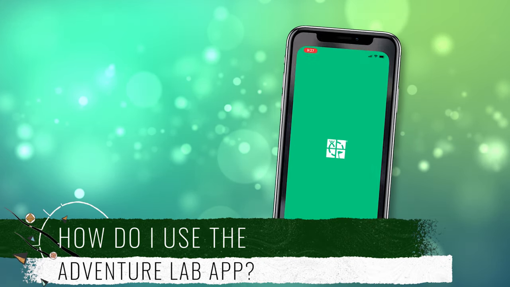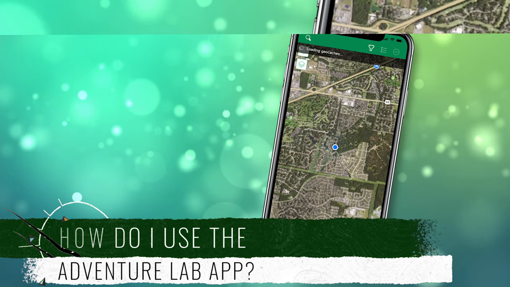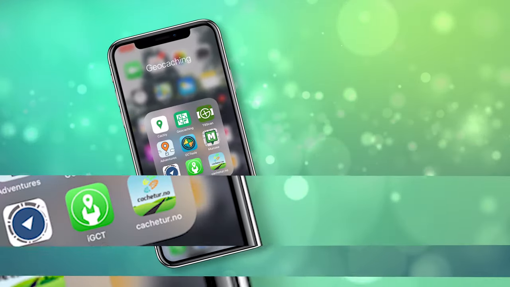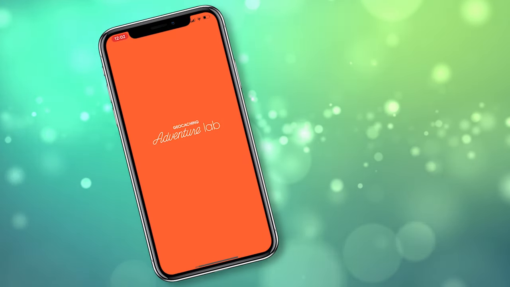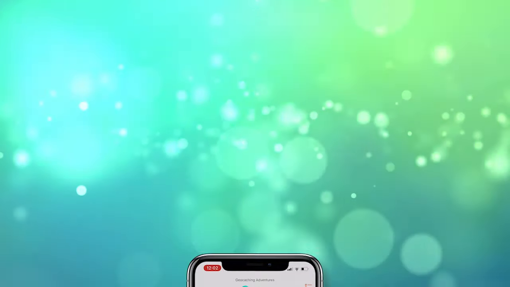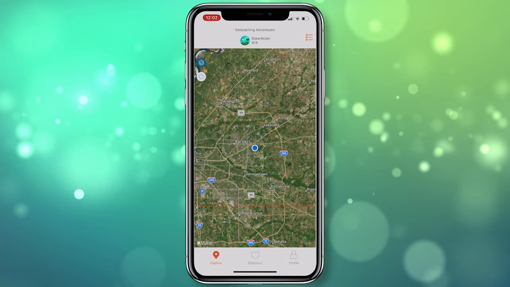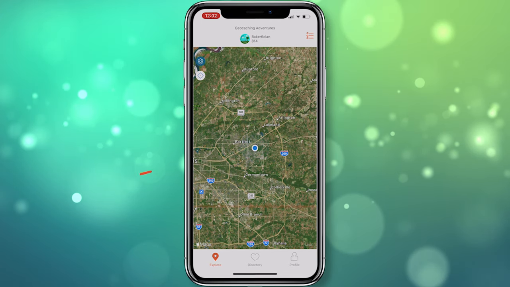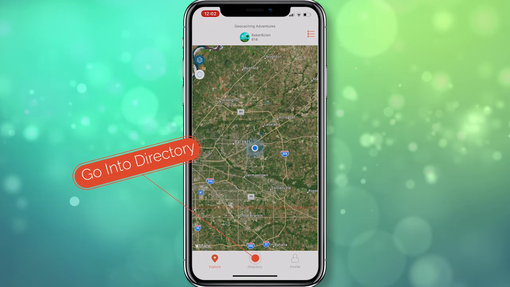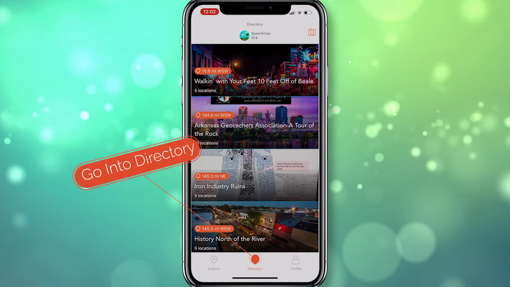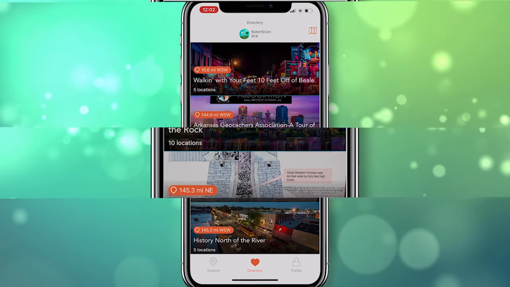You can't do Adventure Labs on the Geocaching app. Instead, you have to use the Adventure Lab app. Now, this app is a little bit different, but it's kind of the same, through using the API for geocaching. The easiest way to search for a lab cache around you is to go into the directory and it'll point out labs that are the closest to you and it goes further away.